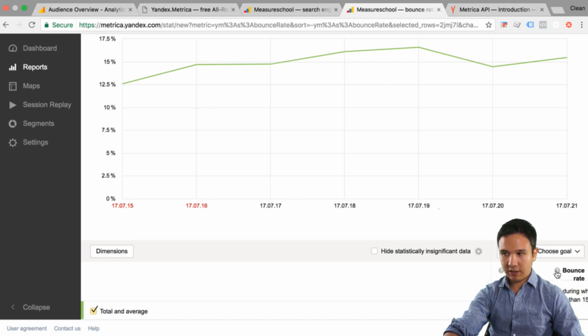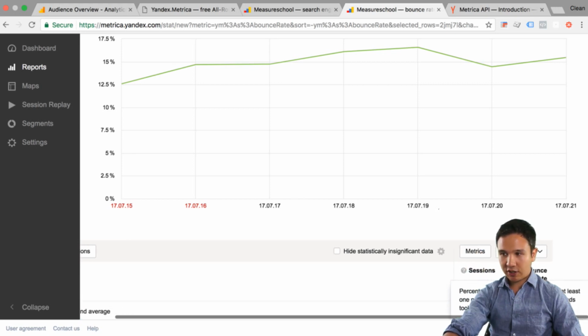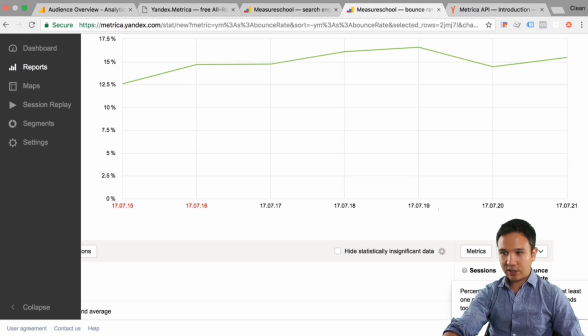Here's the bounce rate. The bounce rate of sessions during which at least one page view lasting less than 15 seconds took place. So they have a very strict time limit. If the user comes to the page and doesn't do anything within 15 seconds, he will be counted as a bounce. If he later goes to the next page view, he will not be counted as a bounce, but only these 15 seconds count.